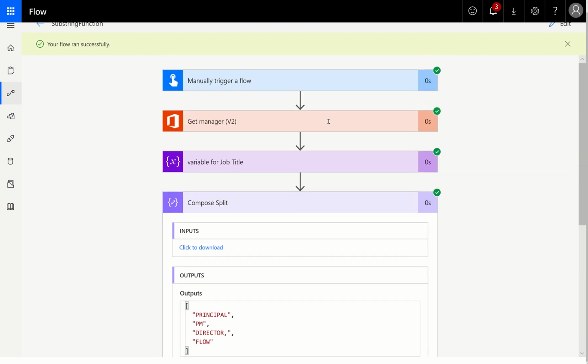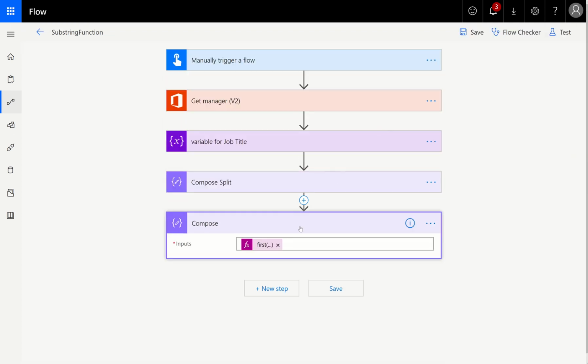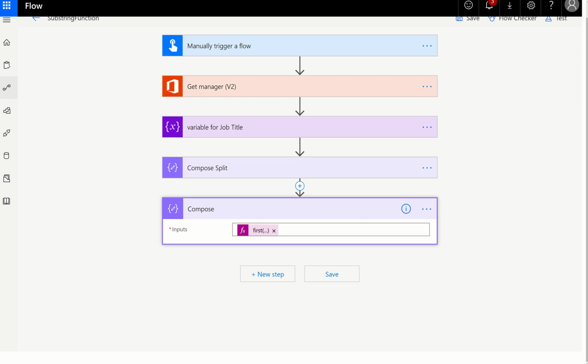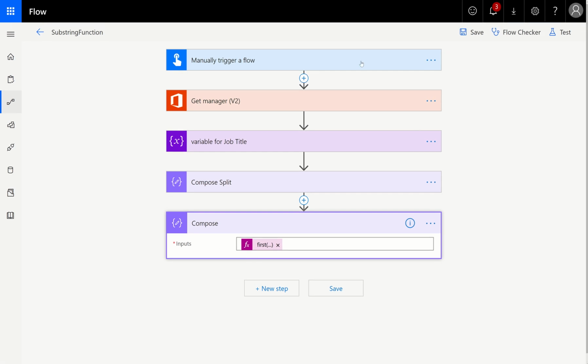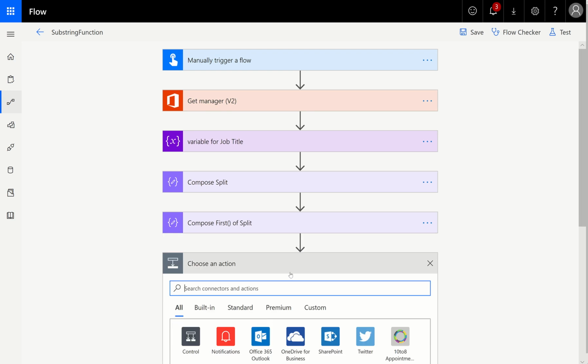All right. So now I'm going to try substring. Let's say we want just the PM. Now, I could get it from the split using the index thing that we learned last week, but I'm going to try and get it with substring. So I'm just going to rename this compose first of split. Okay. But then I'm going to add another compose here.